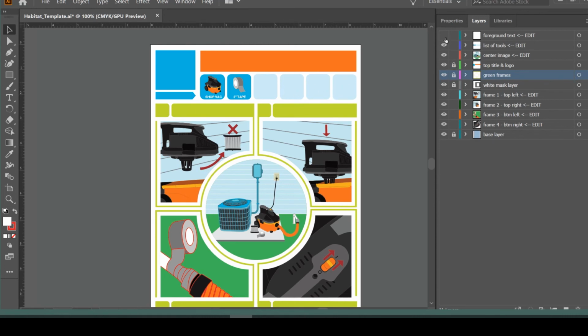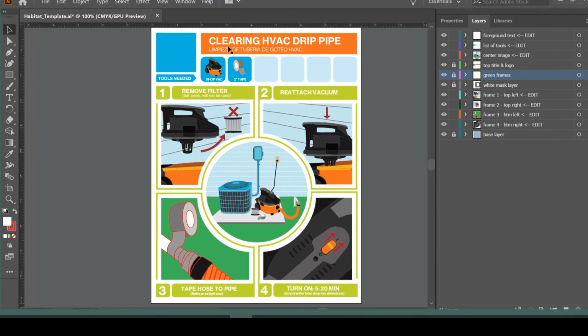And finally, the foreground text fills in the title and the numbers and the names of the frames. We do that as a last layer because the text is going to appear over everything else. And that is also editable, because if you're working on a different design or a different part of the project for your group, then you can change the name to whatever it needs to be.